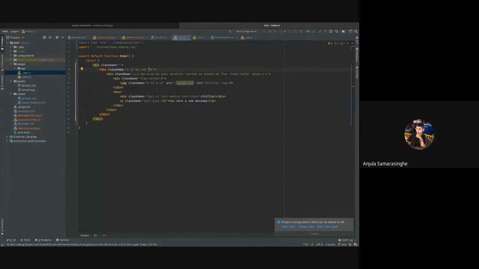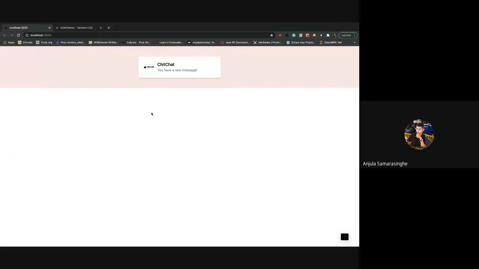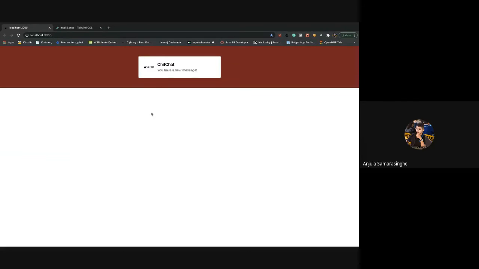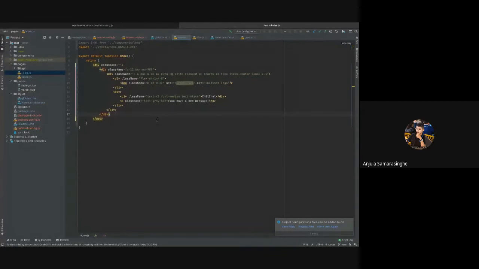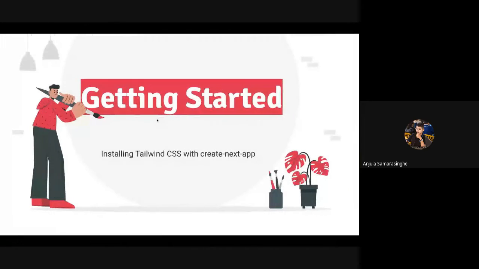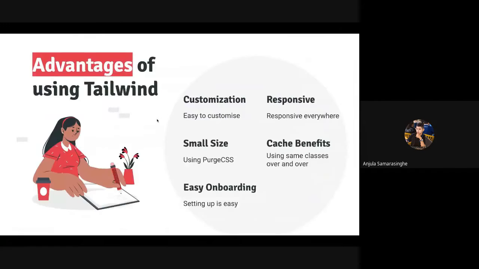These classes are written like red 200, red 300, 400, like that. So if you can see, if I choose red 900, it will be a dark red. So yeah, that's getting started.